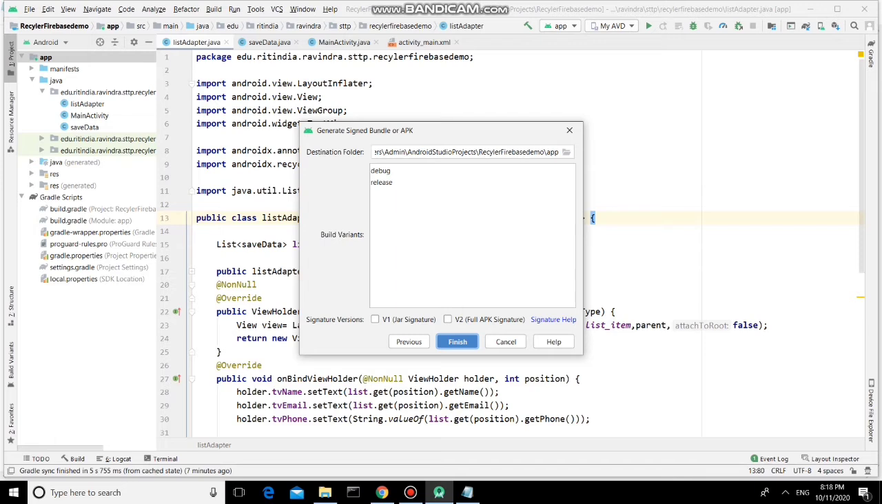Now here it is asking what is the destination folder, that means where this APK will be stored, and now which type of APK you want. So right now suppose I don't want to generate the debug version, I want to directly generate the release. So I will select release, and here this is a very important option, signature version. So V1 you should select as well as V2.